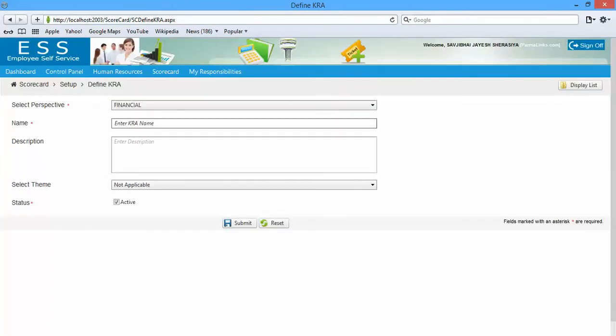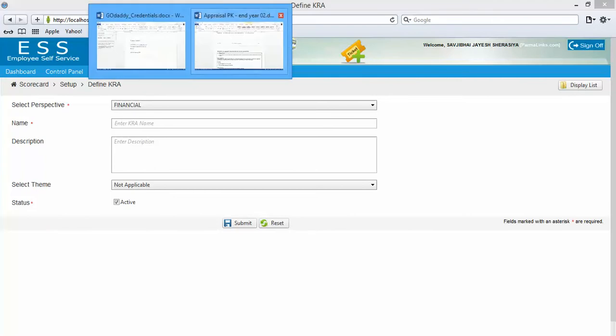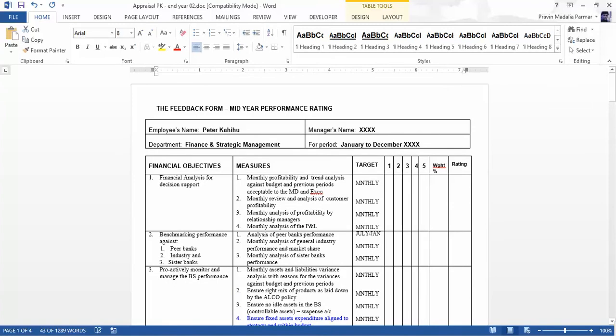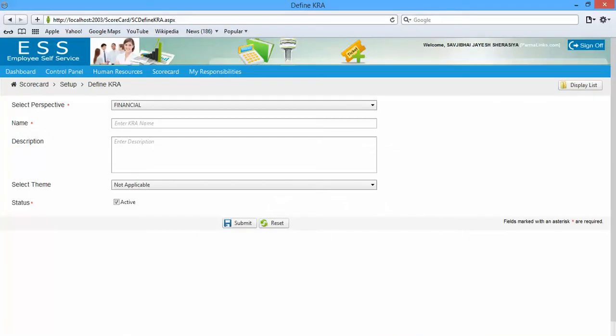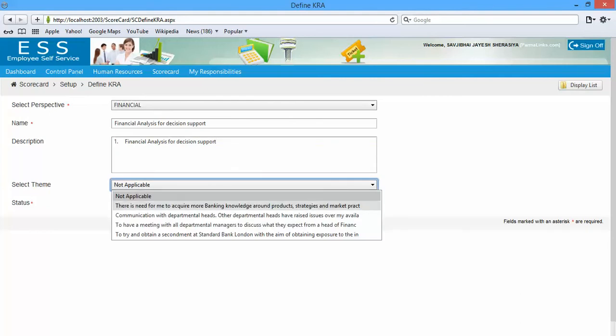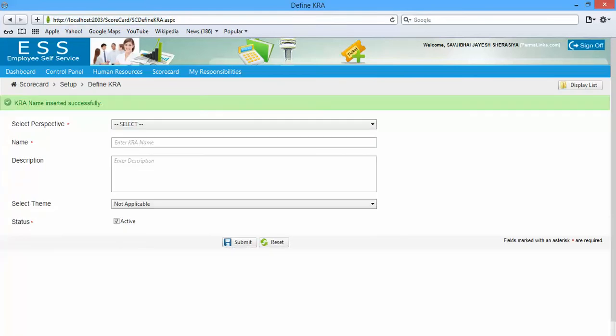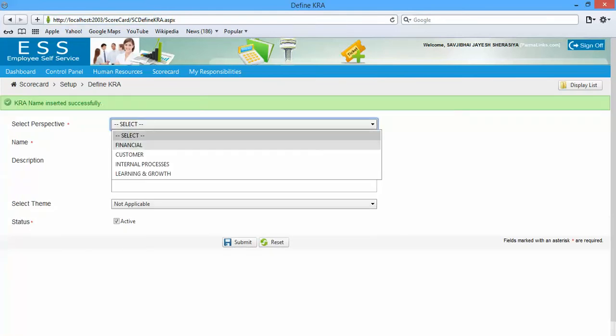Let me select the financial perspective first, and as I have said, I have some dummy sample data. I am taking the example of financial objectives. The financial objectives will be my KRA, and the measures will be my KPI. Let me copy this. I am adding four or five records to see the account. I can also map the theme which we have already added with the KRA.